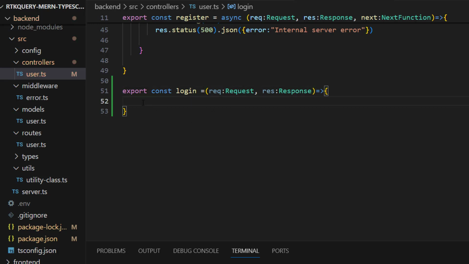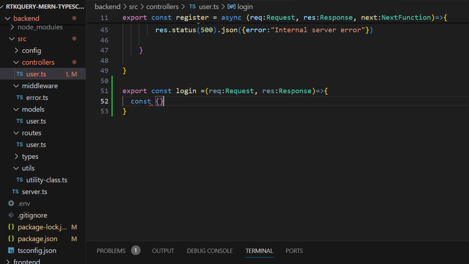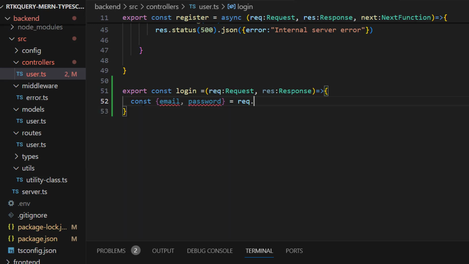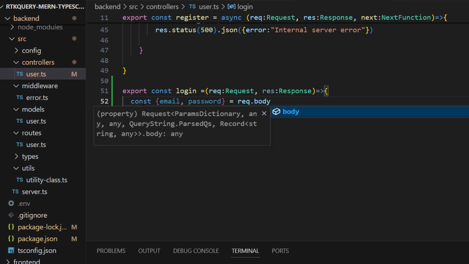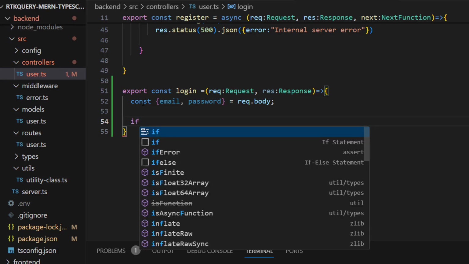Okay, so we will get const email. We need email and password for login. Email and password from request body. Okay, so now check some validation.